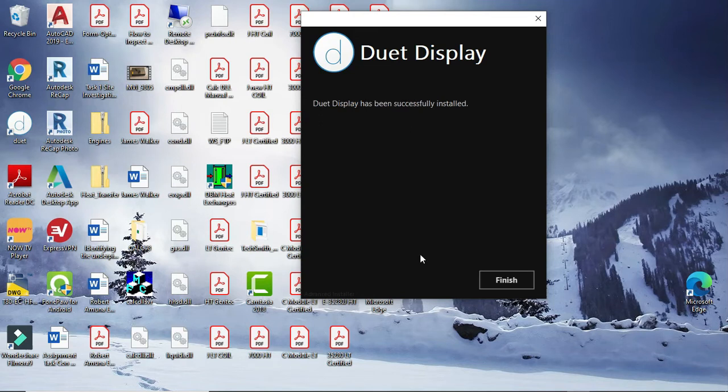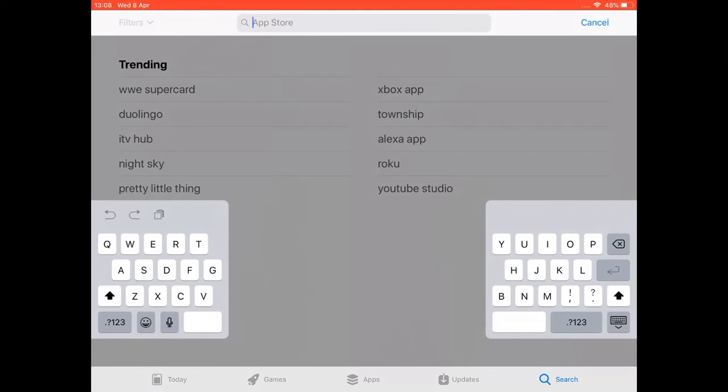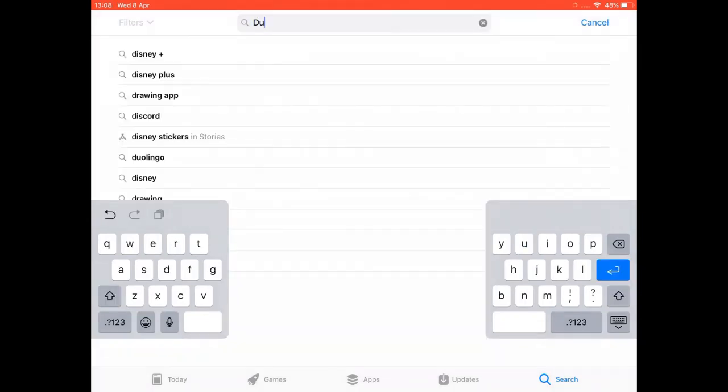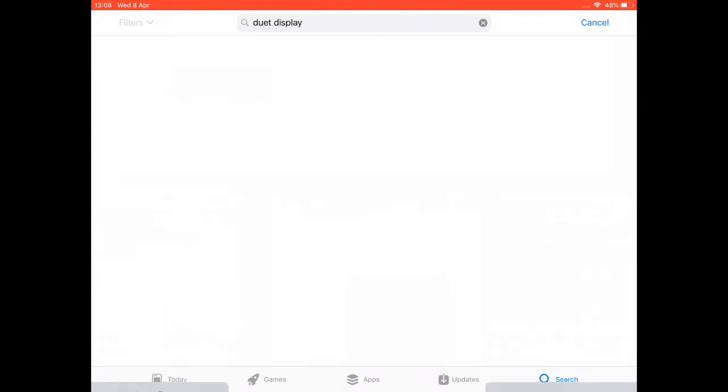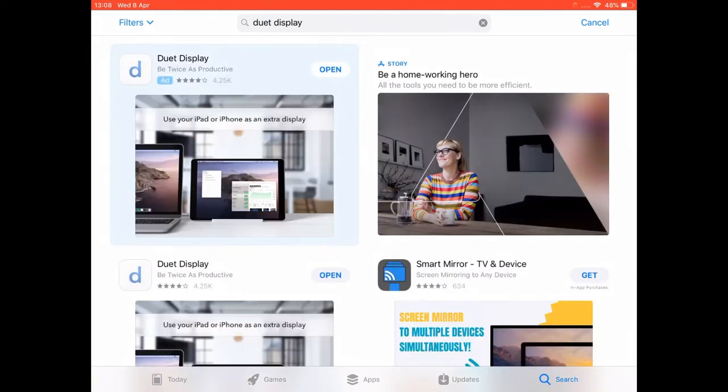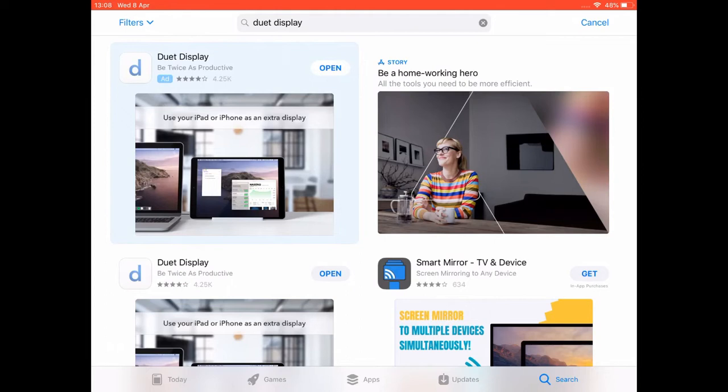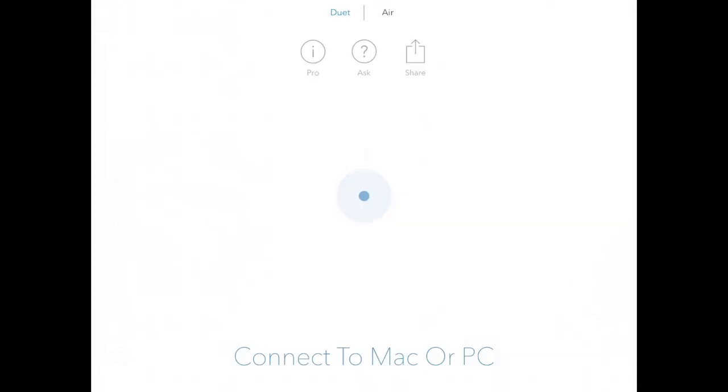Once this is done, go to the App Store on your iPad and type in Duet Display again to install it on your iPad. I have already installed it on my iPad, so I can click open once I go in there. But when you first try to install it, it will ask you to pay £9.99 for installation. You can pay the £9.99, which allows you to install it.